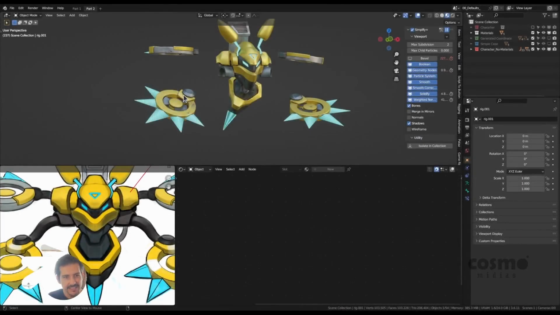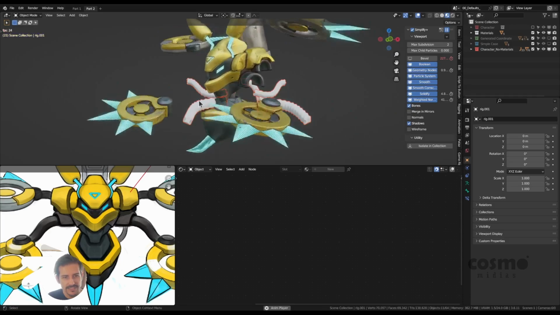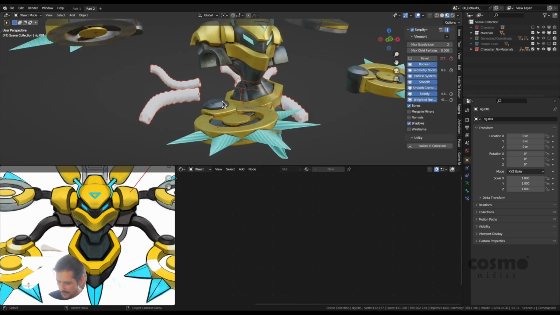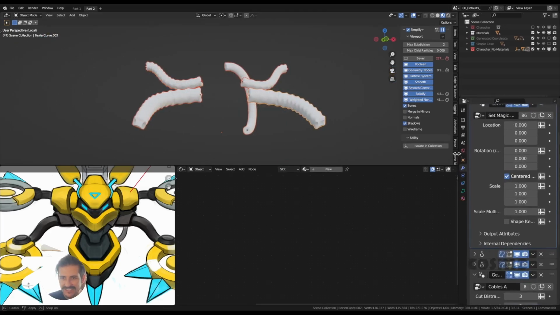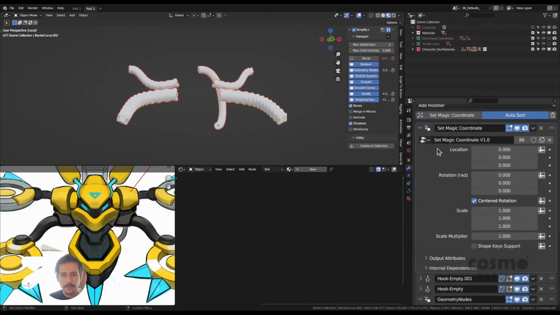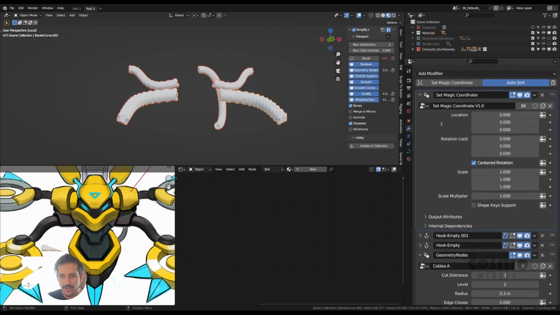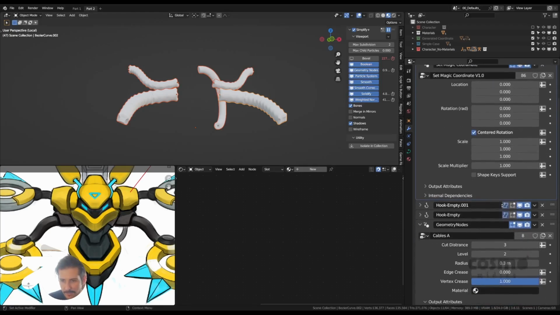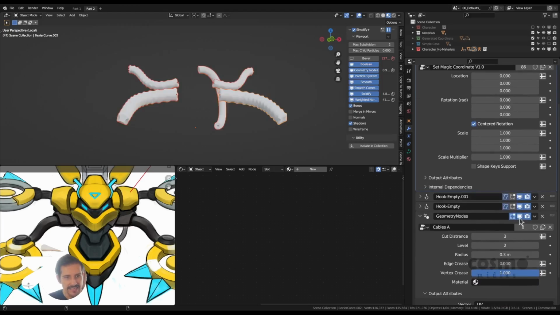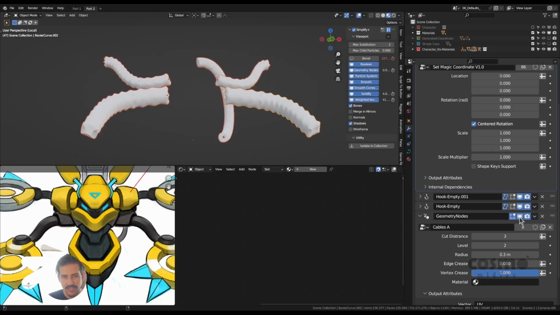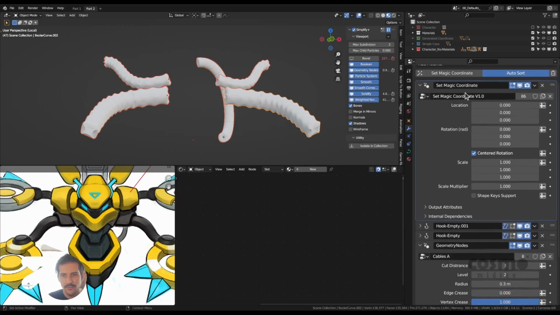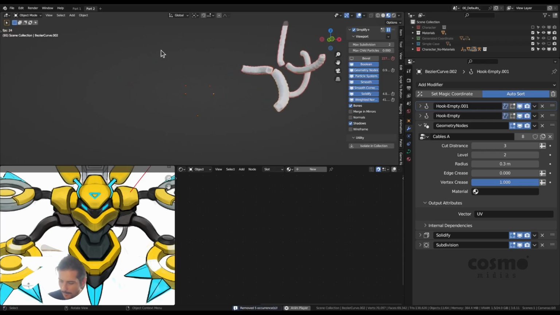Let's unhide and see what's going on with the arms, because as you can see, they are not moving anymore. And the reason for that, let me isolate these guys. The Magic Coordinate modifier expects a mesh-based object. And if we take a look at these arms, they are actually made from a spline. They are curve-based objects, as you can see. So it won't work with curves. You're going to have to convert them to mesh to use Magic Coordinate. So I will remove Magic Coordinate from them. Now they are back to work.